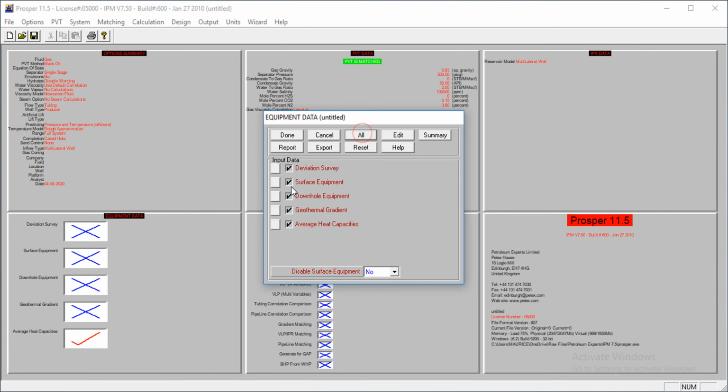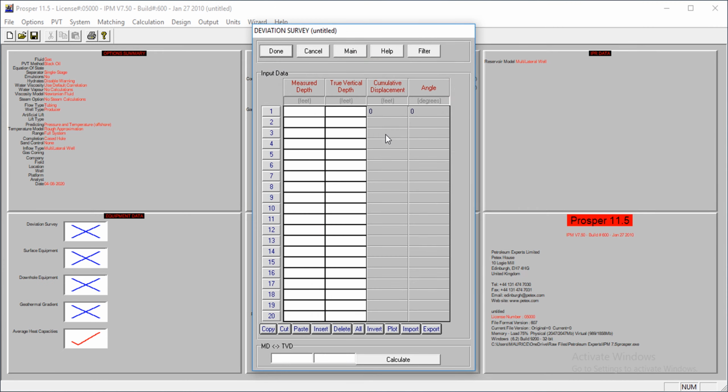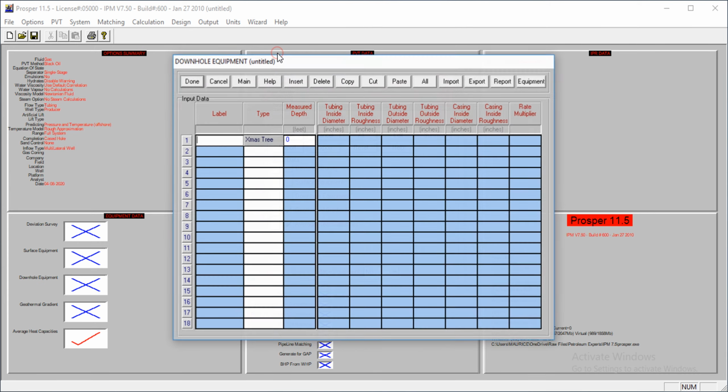Okay, I'll select everything, but I'll select the surface and then I'll edit. I'll just input this data and then we'll be back. Okay, so this is our data for the deviation survey. Okay, so I'll go next.